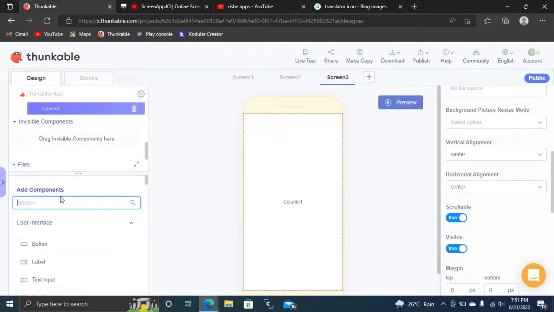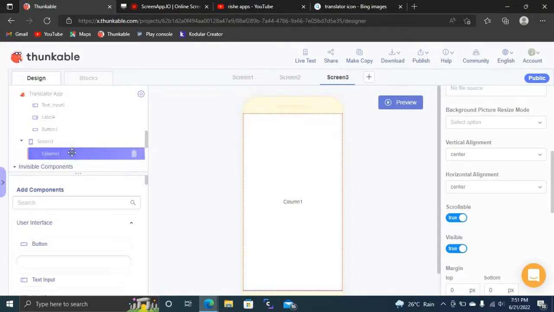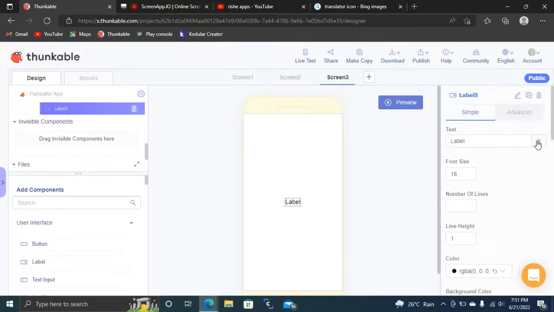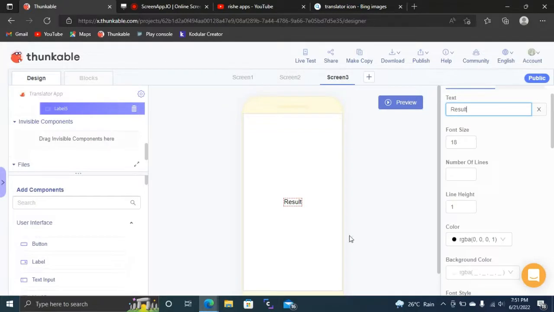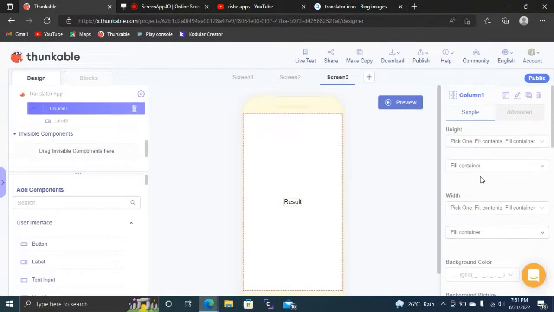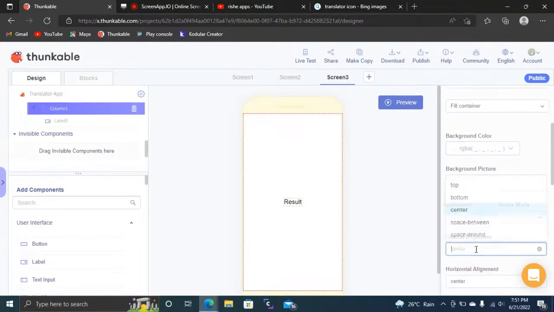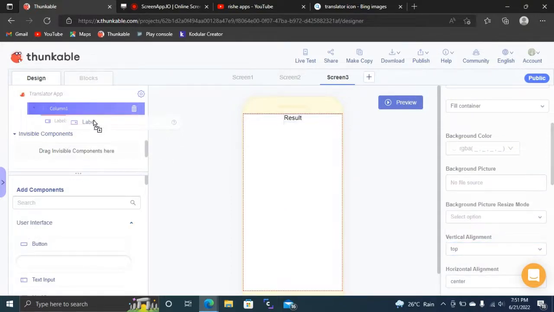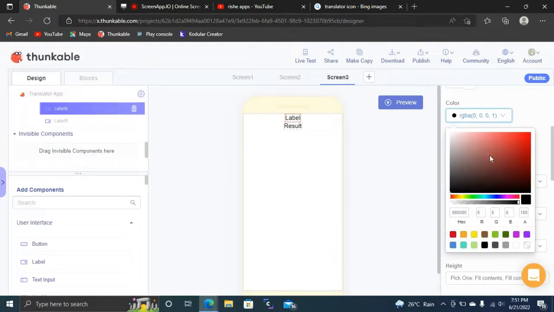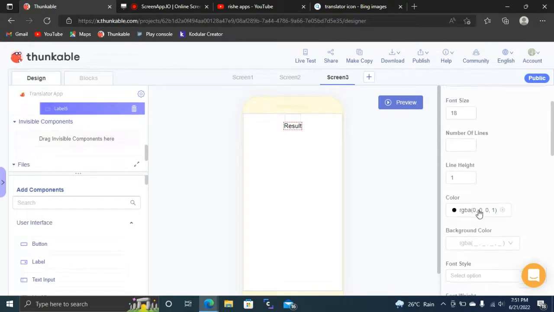Then what we need to do is drag and drop one label here. This label is going to have the text of result, for our reference. Also this column's vertical alignment is going to be all the things is top. And let's add one label after this label, before this label. Also that color is going to be white. This one's text font size is going to be 20.